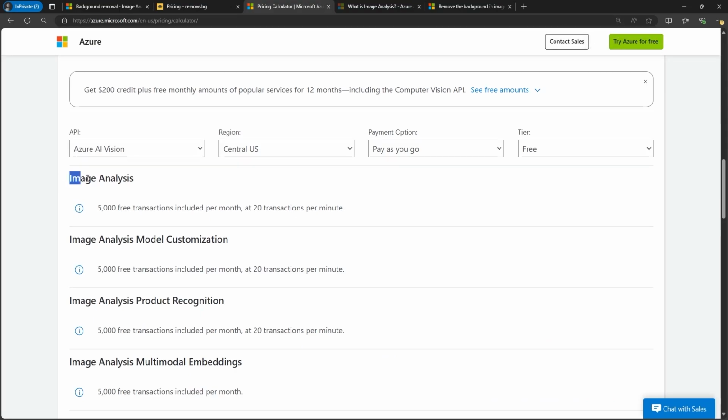If we wanted to use the image analysis service, the category where the background removal service is located, we see that 5,000 free transactions are available per month. This is not just once, but renews monthly, allowing for 5,000 transactions per month, ideal if you don't have many workloads. We have a rate of 20 transactions per minute, or 20 operations per minute.